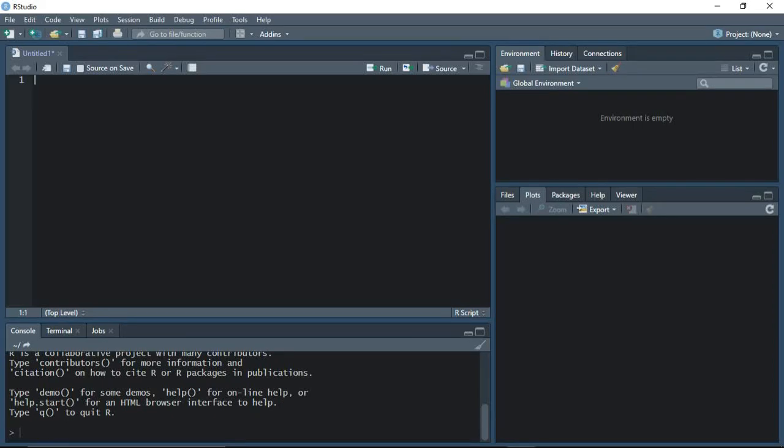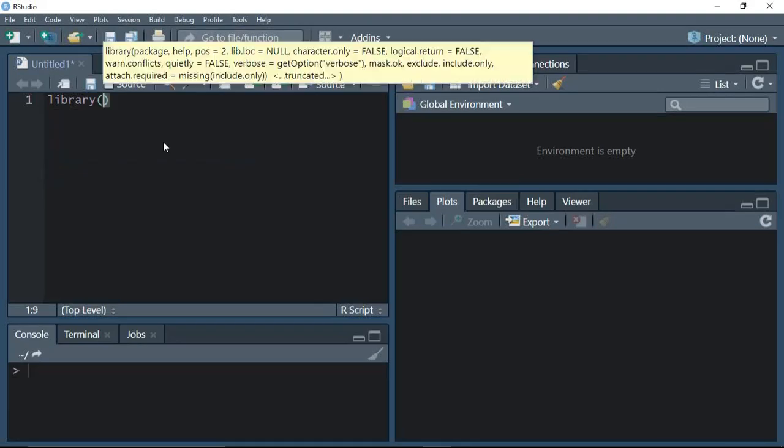Hi everyone. Today I'm going to show you how to crop a raster with a Shapefile having a different CRS than the raster itself. So let's begin. First of all, we need to load all required libraries.